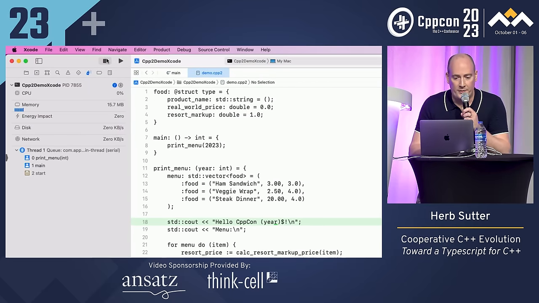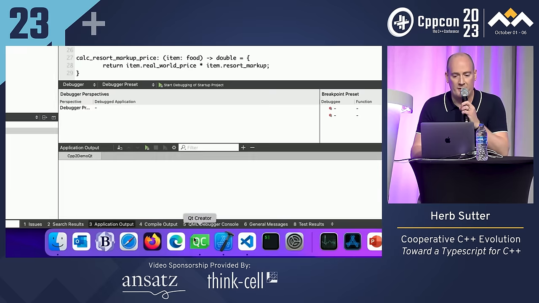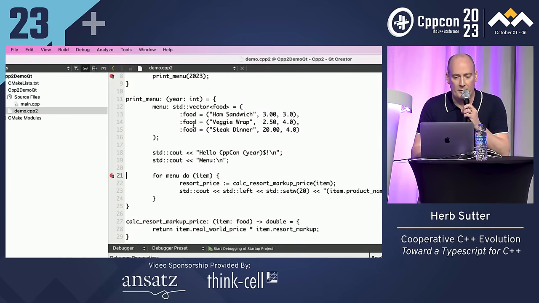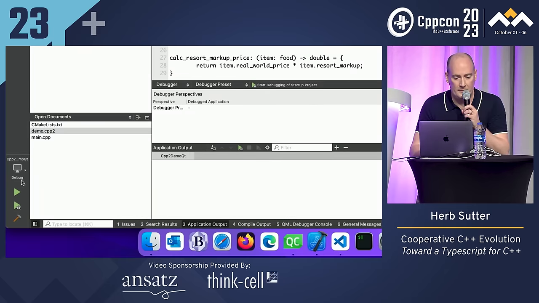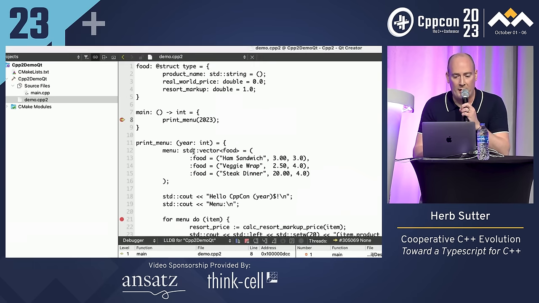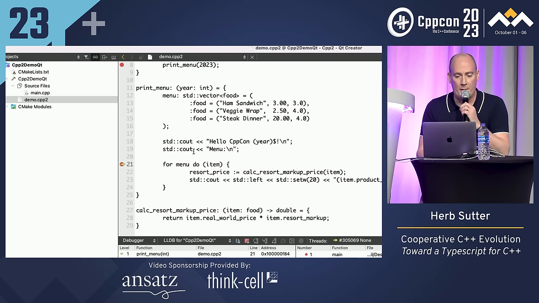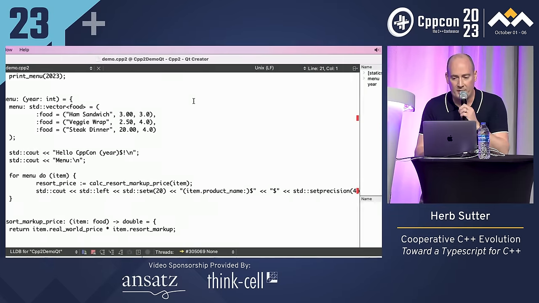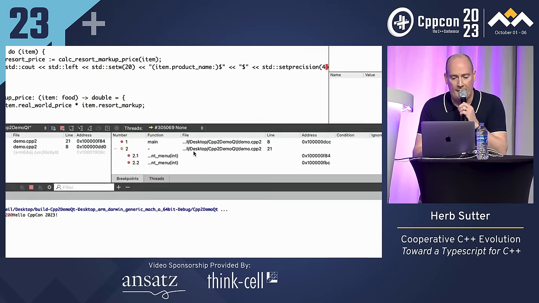And so let's jump over to Qt Creator. So I've got the same code here. This time I've got some breakpoints set in different places. And so we break in main, and so I'll continue. And then we break down here at the for loop. And again, we have the usual things we'd expect. We have access to all the locals and arguments, and the call stack, and the threads.